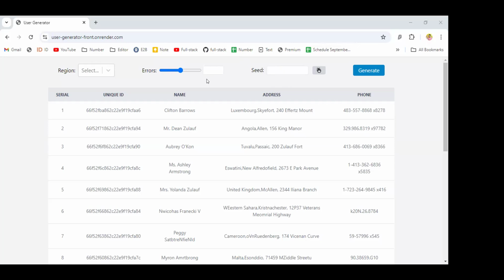In task 5, there is a requirement about generating fake users. There will be a name, address, and phone number, and there will also be a unique ID. Okay, so I have made the application according to the requirements. So now I will discuss it.